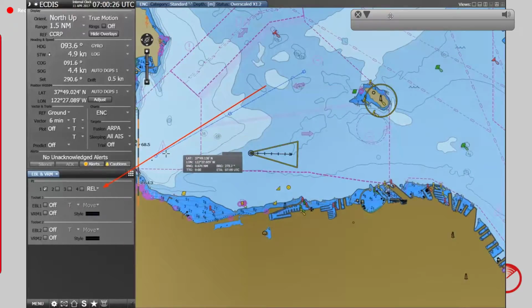To set the line's orientation, click on the Orientation drop-down menu. Select either True North or Relative bearing to the specific ship. Repeat this procedure for all other index lines as required.